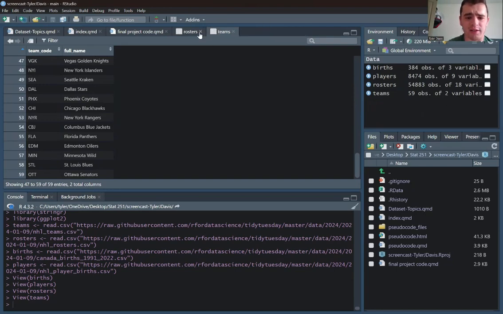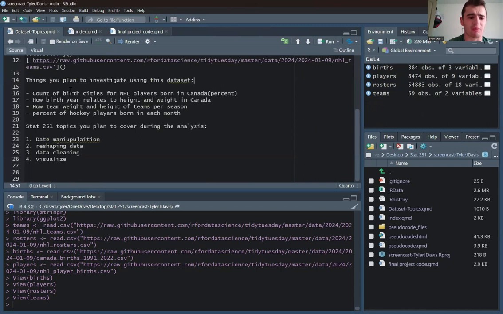As we're looking at this data set, we want to think about a couple of things. A couple of the questions I really want to look at are the count of birth cities for NHL players born in Canada, how birth year relates to height and weight in Canada, and the height and weight of teams per season. So basically, trying to find the average height and weight per team per season. Each season is going to have an average height and weight for each team. So we'll try to find that, and then the percent of hockey players born in each month.